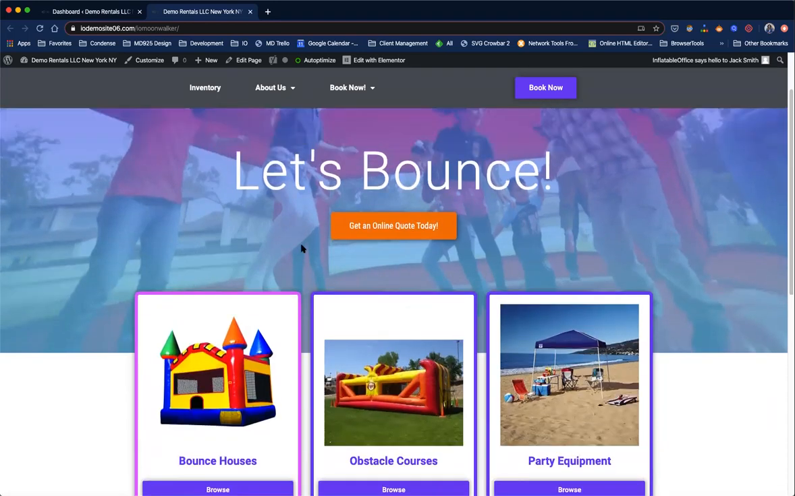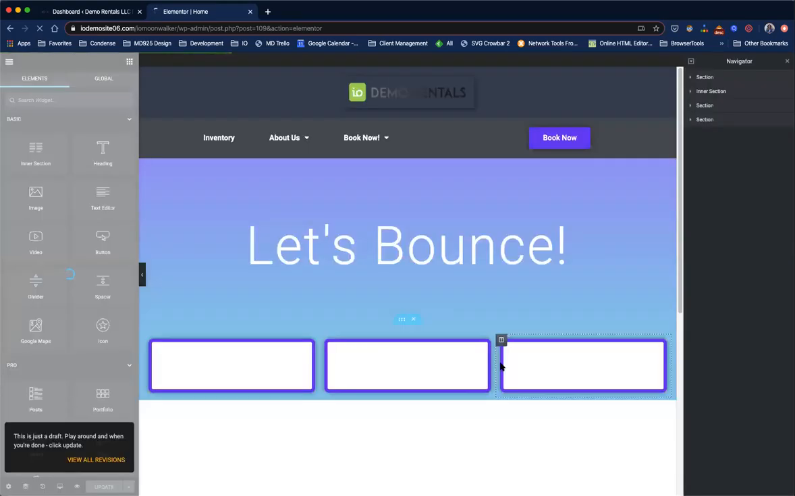So what I'm going to do is come over here to the toolbar. I'm going to say edit with Elementor. And when it opens, it's going to show me all the options I have for this home page design.